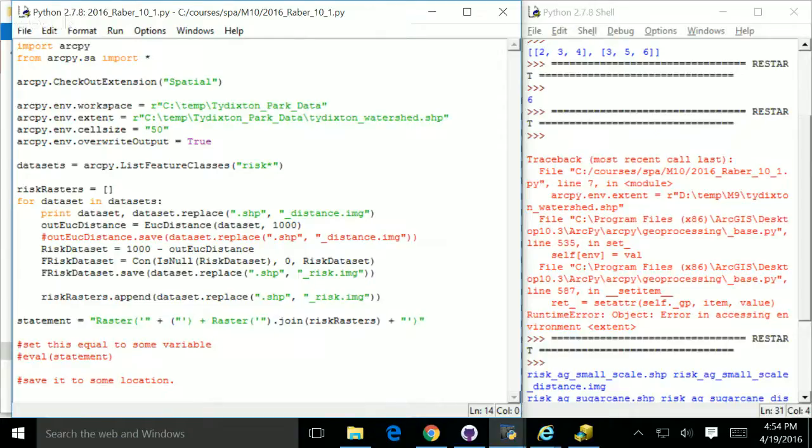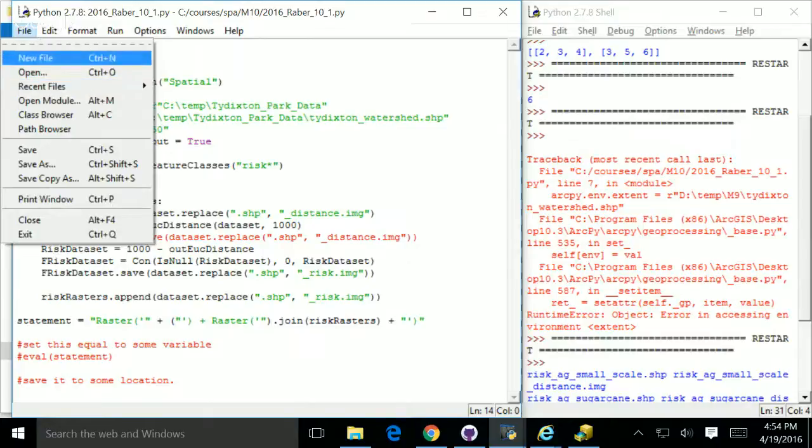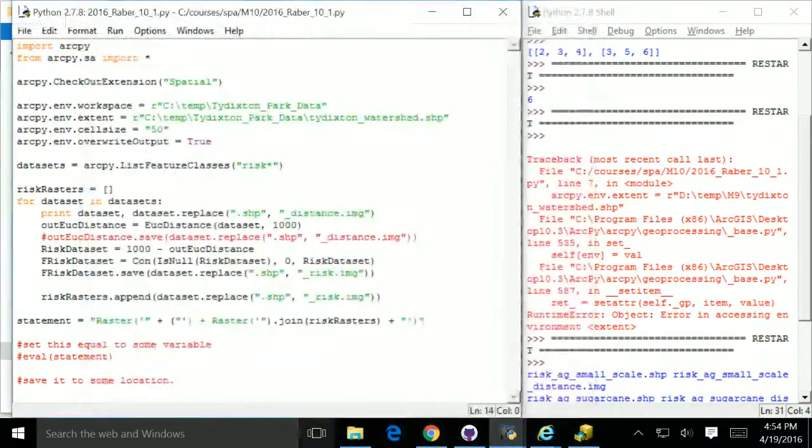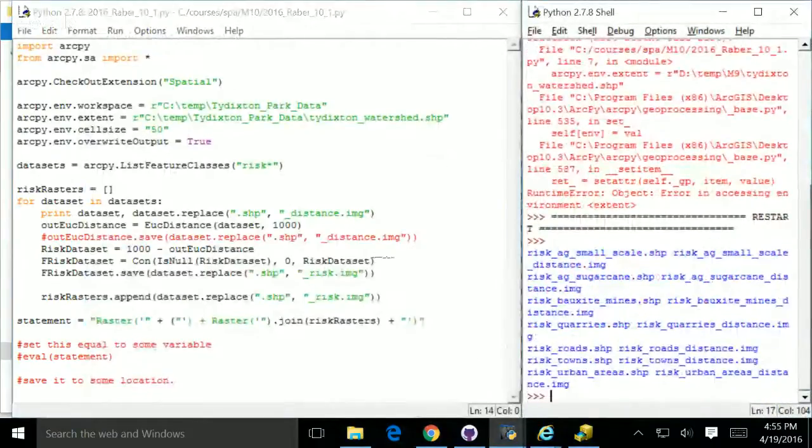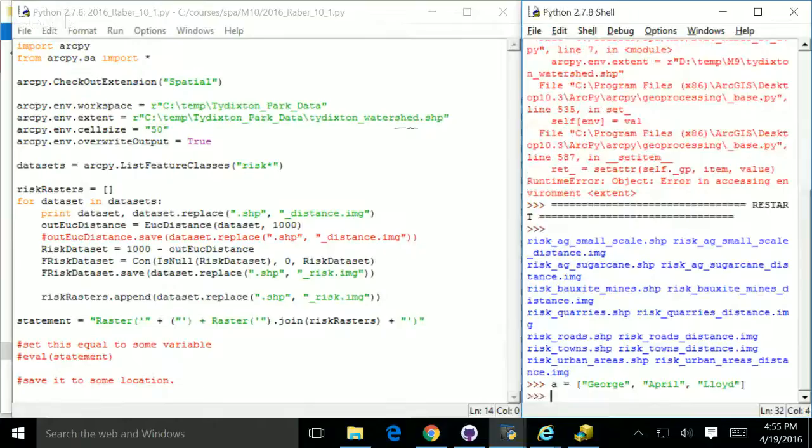We did cover this, but pretty briefly. You can basically take a list and feed it into this string function, and it will join the data. Let's do a better example of that, right in the Python interpreter. If I have a list, A equals George, April, and Lloyd, a list of George, April, and Lloyd.